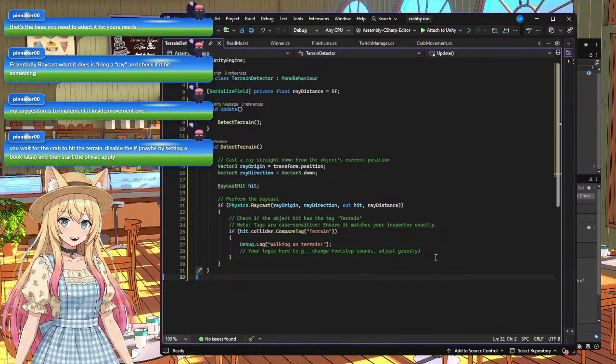Cast a ray straight from. Let me guess. Did I do things wrong? My suggestion is to implement inside movement. You wait for the crab to hit the terrain. Disable the if maybe by setting a bool false and then start the physics apply.